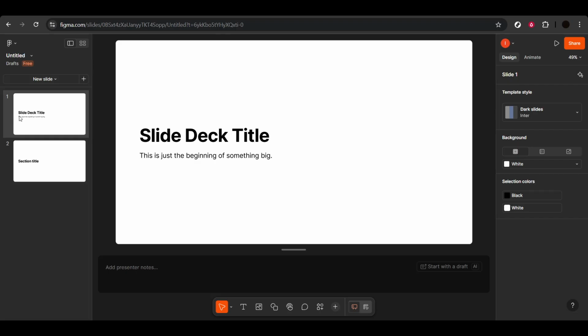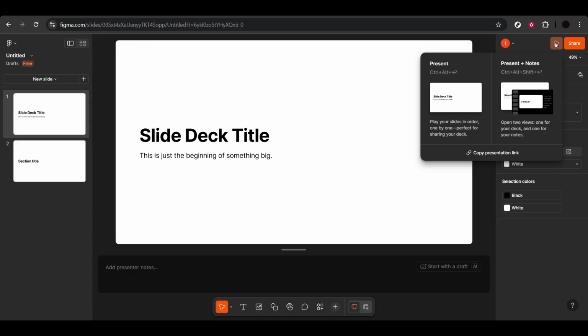Now, look to the top right of the screen and click Present. The Present button is in the toolbar and launches your deck into a clean, view-only mode. This is what your audience will see, without any editing UI in the way. You'll get a choice to present with notes or without notes.